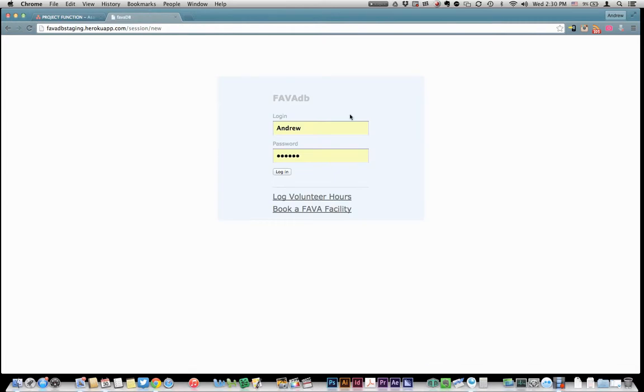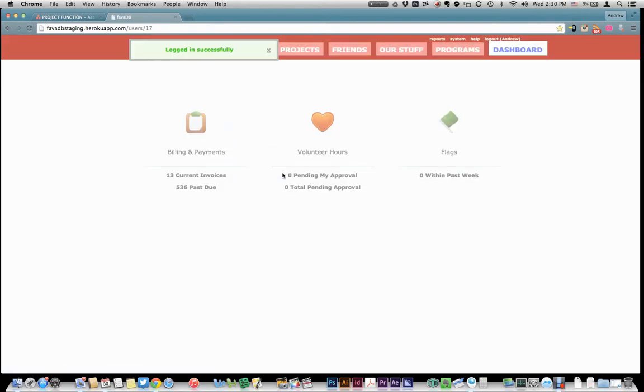Obviously, the first thing I'll mention is that this is all branded with Fava. We're trying to get some more support and funding to help make this unique to your own organization. But hopefully this will work for you, at least for testing purposes. So log in. Here we go. One thing I should mention is that this is a staging server, so it's going to run a little slower, especially if you're generating PDFs or anything like that.